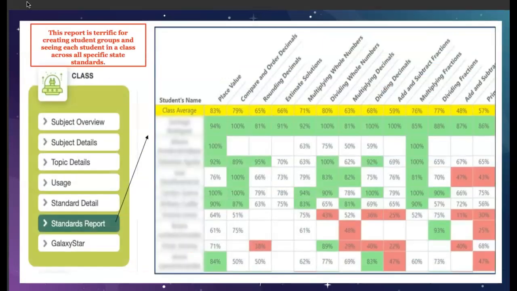Our Standards Report in the class section of our reports is a wonderful way for teachers to see at a glance their whole class, every single student, across all the standards being taught that school year. It's a wonderful visual to support teachers in how to appropriately group their students for intervention or small group practice, as well as seeing how students are performing compared to other standards to maybe recognize patterns that are happening across the standards for each subject.